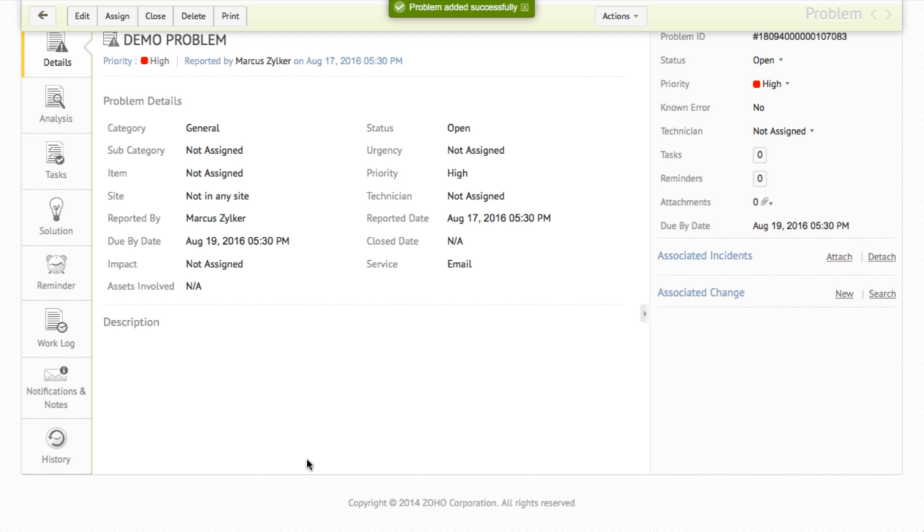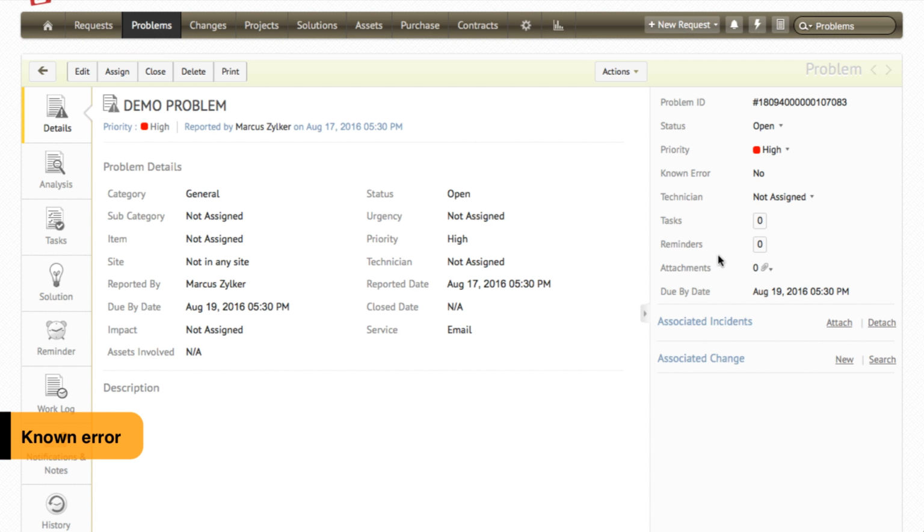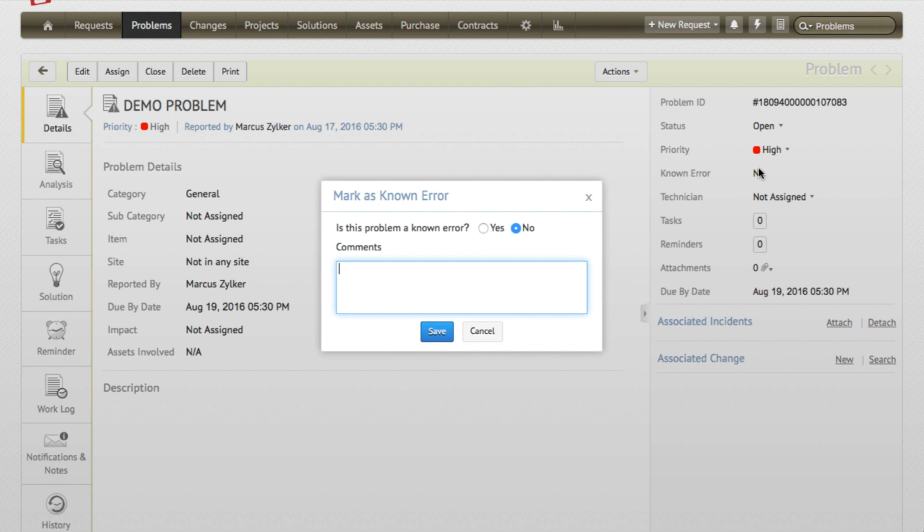Once you click Save, this is how your problem will look. You get quick details of the problem, and on the right-hand side, you get details like whether the problem is a known error, what tasks are associated, when it is due by, and so on. Using the known error option, the technician can specify whether the problem is a known error or not.